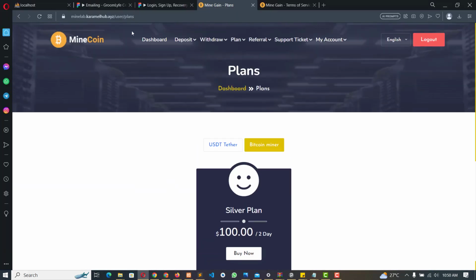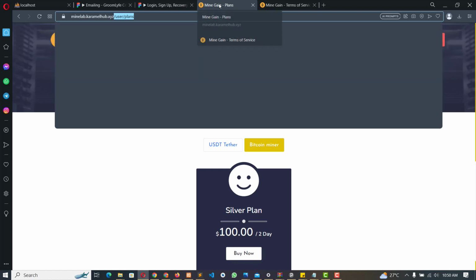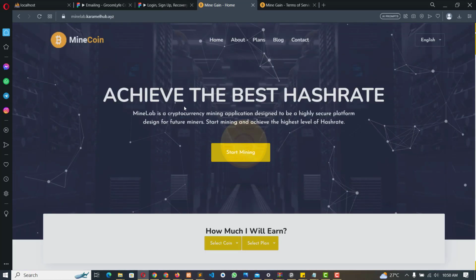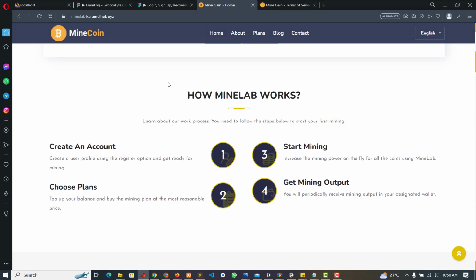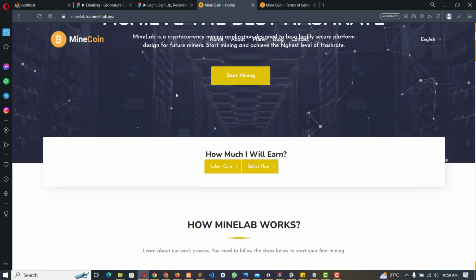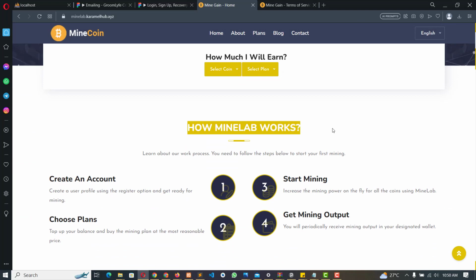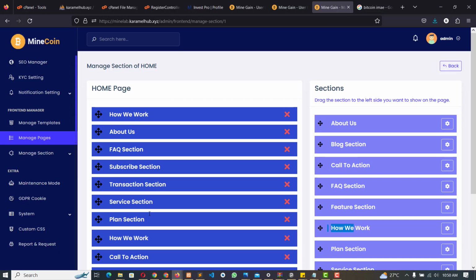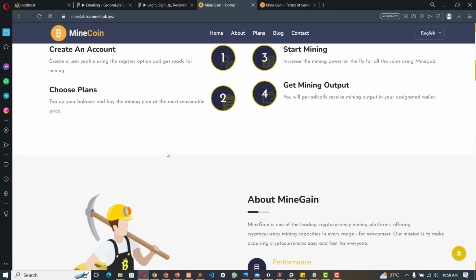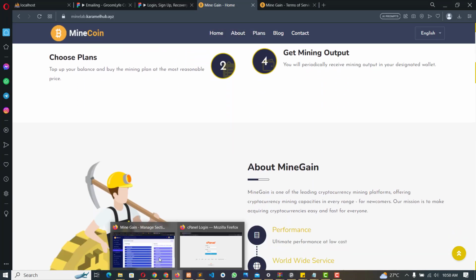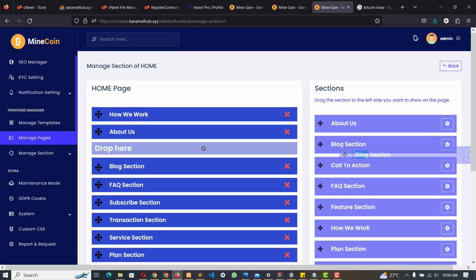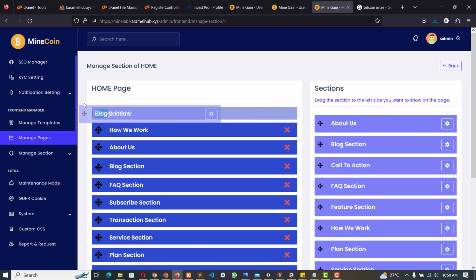So let me take you to the home page now, so you see what I'm talking about. You can see now. See the section. This is the how it works section. You can see how we work. You can see the about us section. So how you want the sections to be, you just have to drag and drop. So the position matters also.